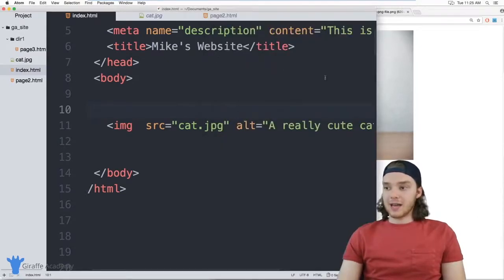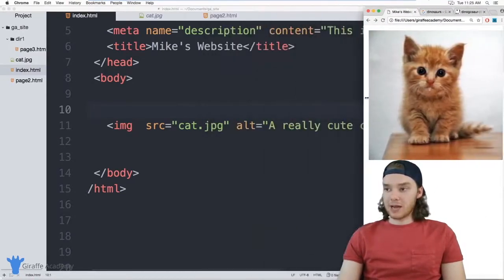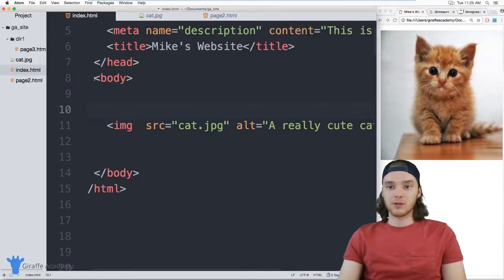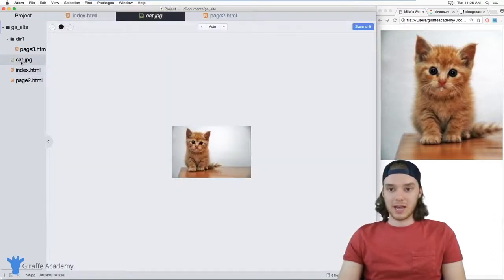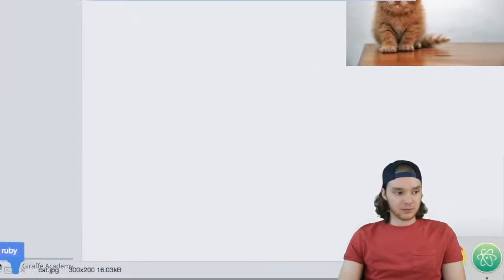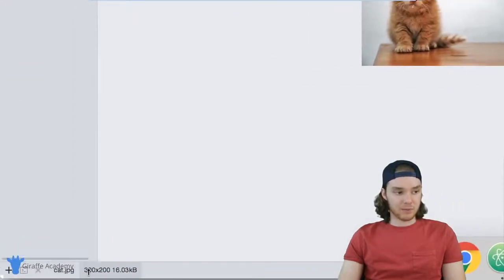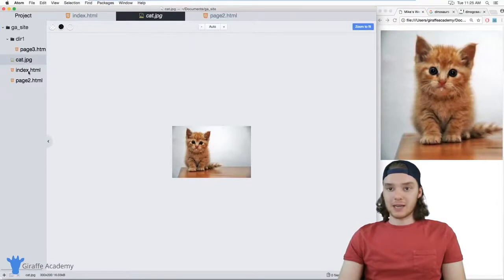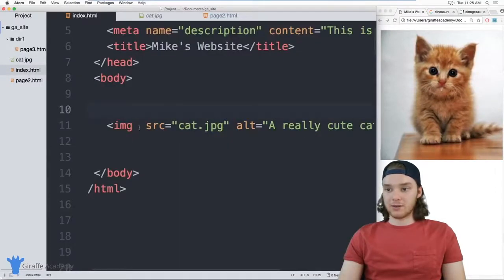So when you're defining a different width and a height for an image, you want to be sure to keep the same aspect ratio. And what you can do is figure out what the aspect ratio of your image is. So over here in this cat.jpg, you can see down here that the dimensions of this image are 300 by 200. So it's 300 pixels by 200 pixels. And we can just keep that same aspect ratio inside of our width and our height.